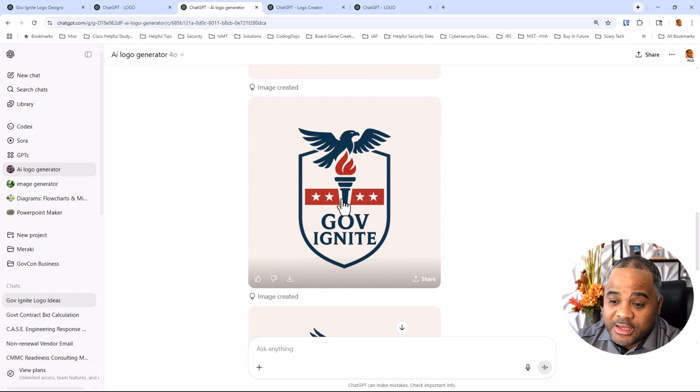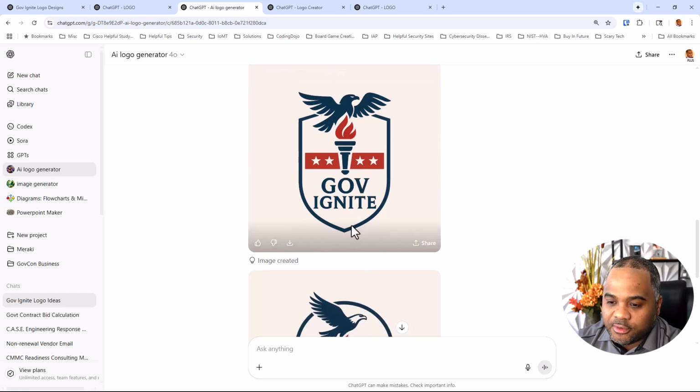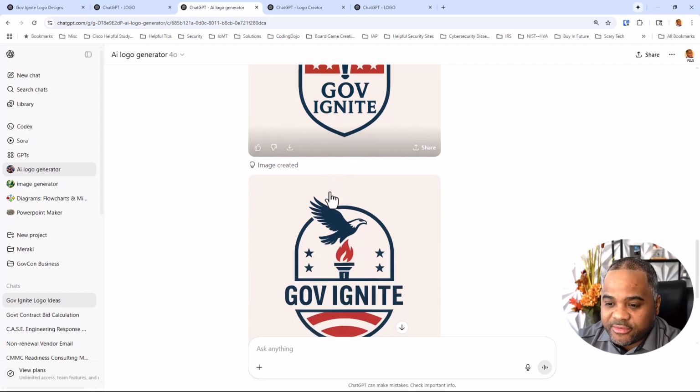It's not white, but that kind of peachy cream color in the background. Probably be transparent if we download it. And then GovIgnite with the shield. So this is kind of, to me, combining all those elements, where we saw mostly, if they used the torch, that was it with the words. If they used the eagle, might have the flame, but not the torch, and then not the shield. So this kind of is incorporating everything.